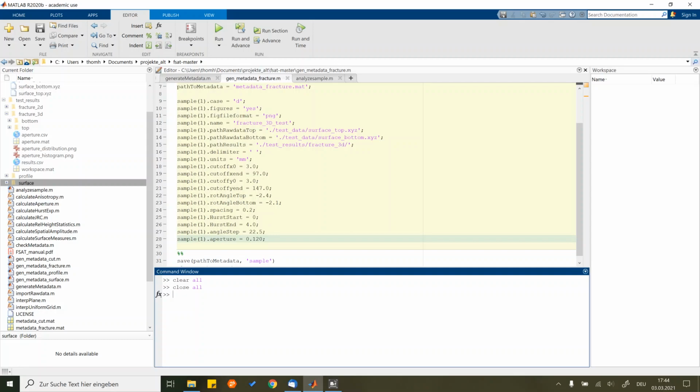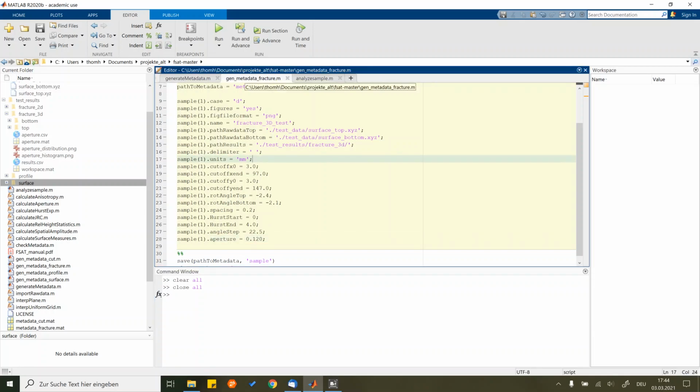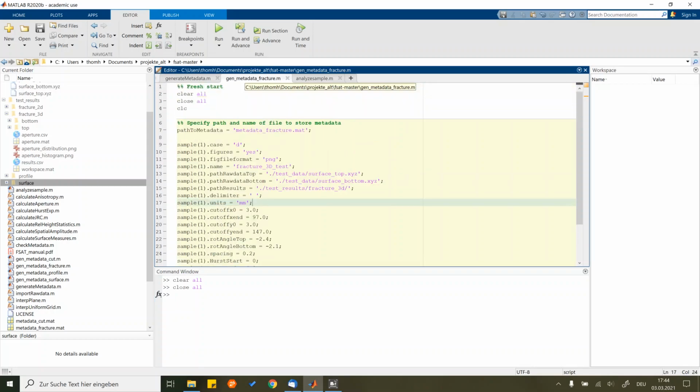And the first step, as usual, is to generate the metadata. For this, I went to the generate metadata.m script, which is provided by FSAT. It includes examples and explanations on how to provide metadata for FSAT for all possible scenarios. And I just copy and pasted the section that is interesting for two fracture sites into an extra file. I called it again metadata fracture. It's all structured in the same way as before.